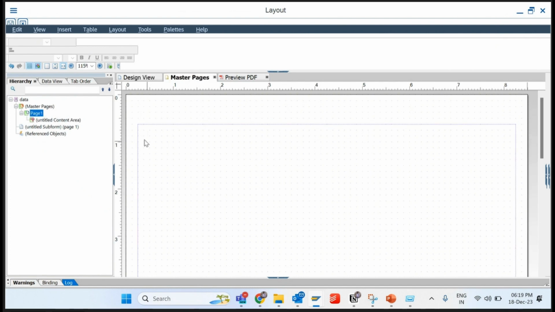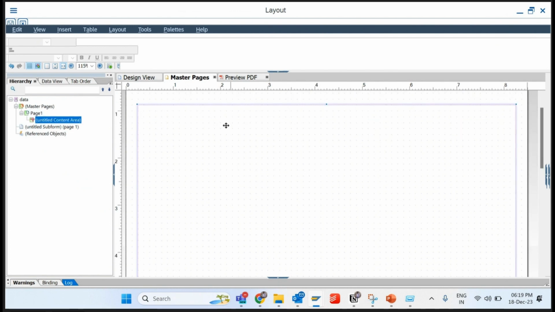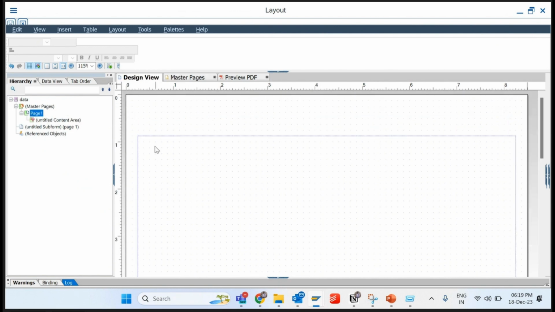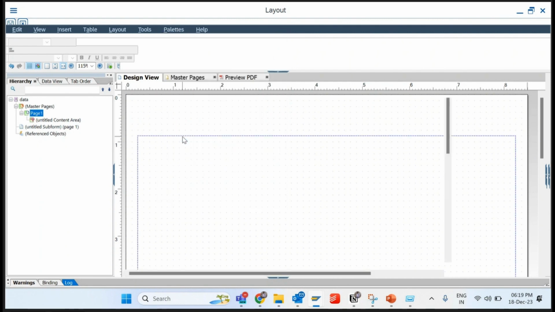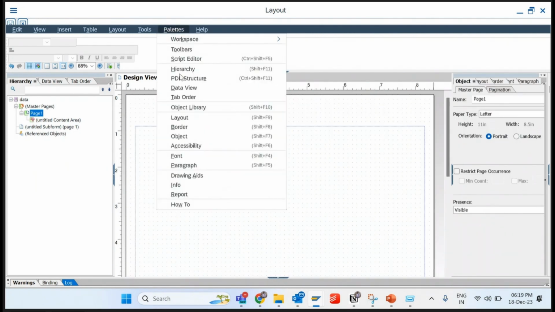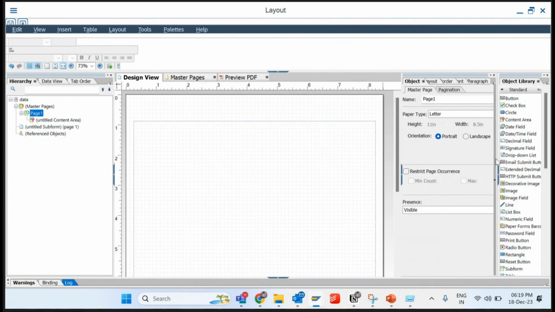So here is the content area. Whatever the content area is, inside that area we can design. We cannot touch this top part. This top part will come from the master page. And here the page structure is there. So now how to add an element? There will be palettes. Here I have to go to the object, well, not object palette, I have to go to the object library.